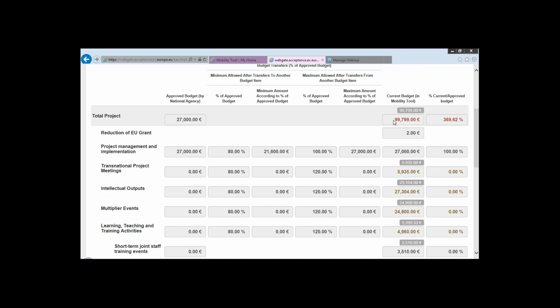Probably one of the things to notice is the top figure. It's highlighted in red, and I think it's doing so because it's considerably higher than the grant amount. In fact, if you look at the column on the far right, percentage of current or approved budget, it's showing that it's 369% of the approved budget. So obviously we've overspent with this particular test budget, but you can see the idea is it helps you see how you're doing.